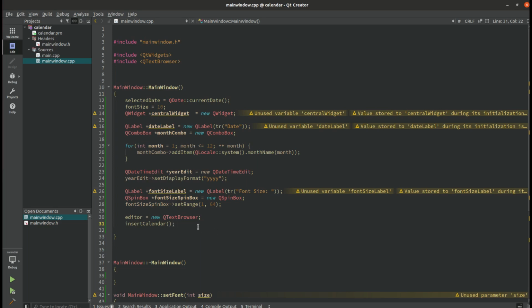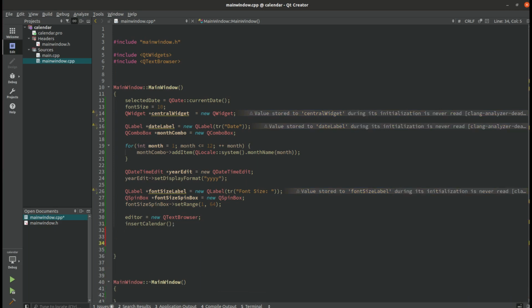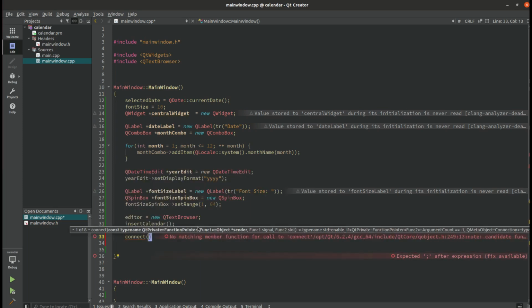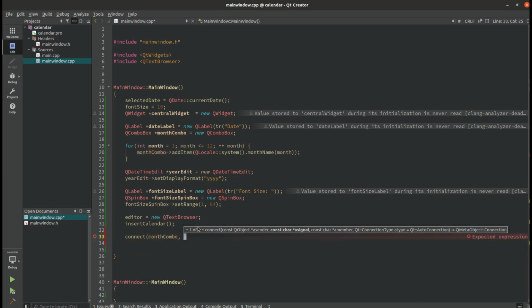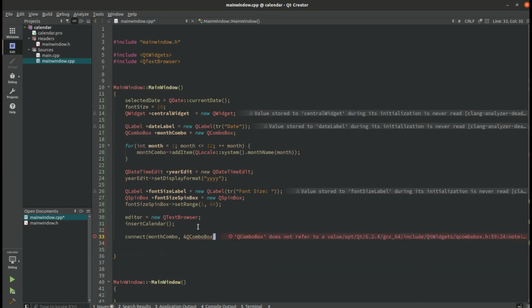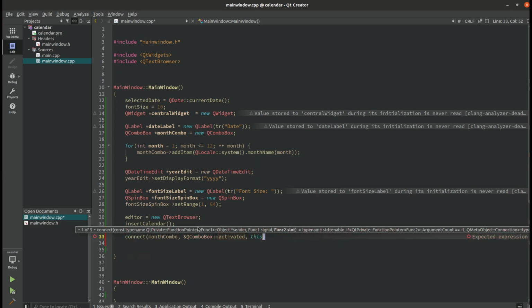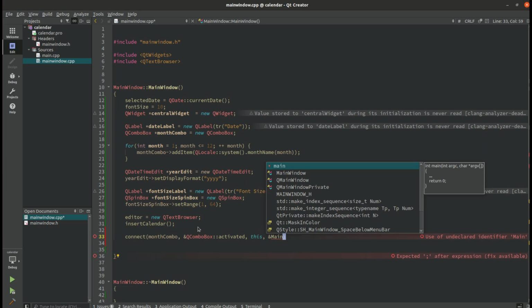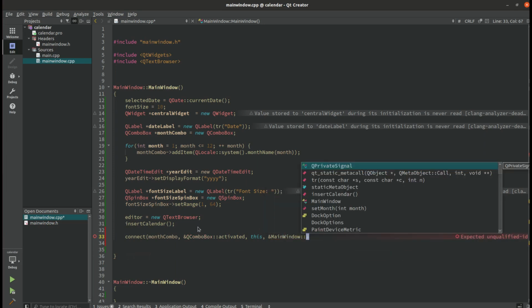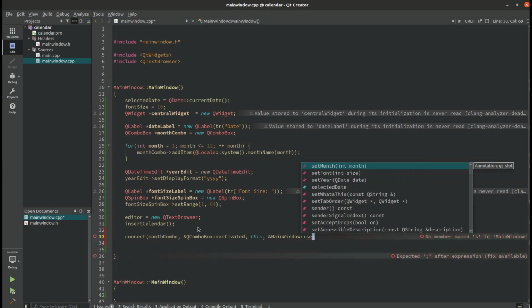Okay, so now I'm going to make the connections. I need to connect the month combo, and I want to connect that to the QComboBox when the combo box is activated. And I want to connect that to a method here in the main window, and that method is going to be setting the month.